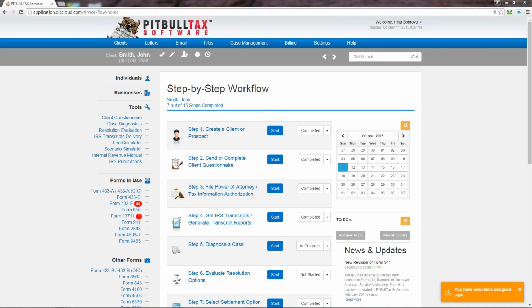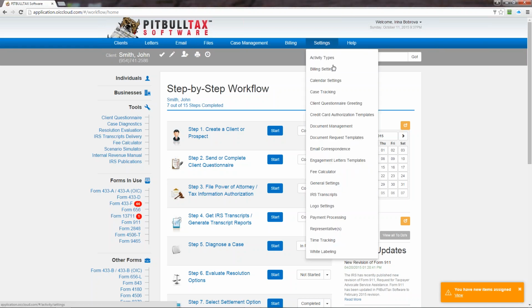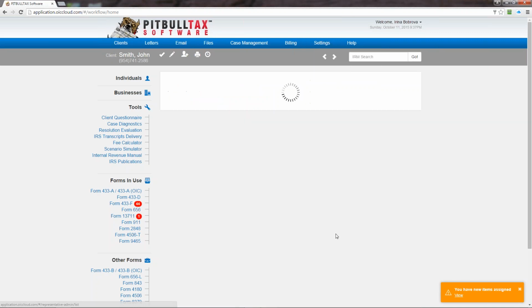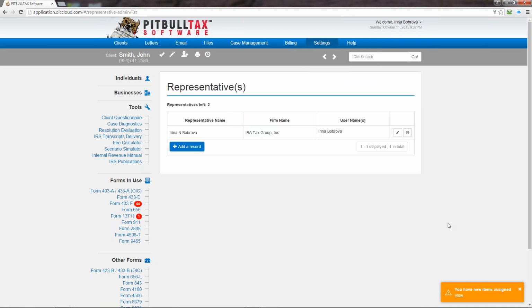To do so, in the blue menu bar, click on Settings and then select Representatives. This list is sorted alphabetically, so Representatives is closer to the bottom. Once you're inside this page, you will see a list of your representatives if you have any. If you just started, you see an empty table.